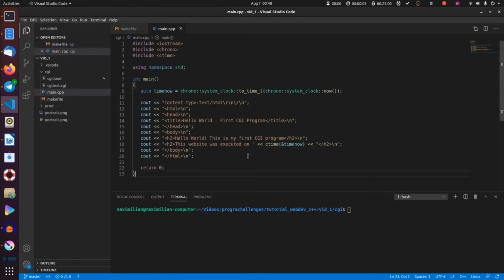The C++ file just outputs HTML code with some extra. Because I have to create the HTTP header myself, I'm going to output Content-Type: text/html and those characters. This is very important. If you do not output this, the web server and the browser won't really understand what's going on. So anyway, let's make deploy.